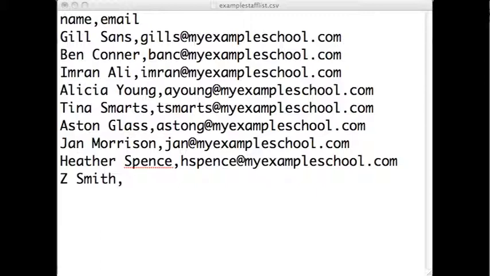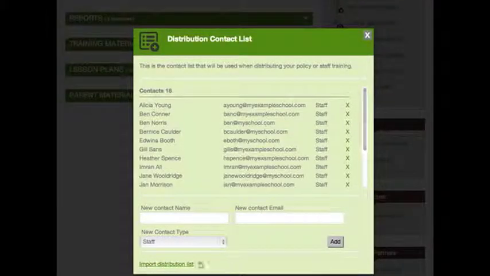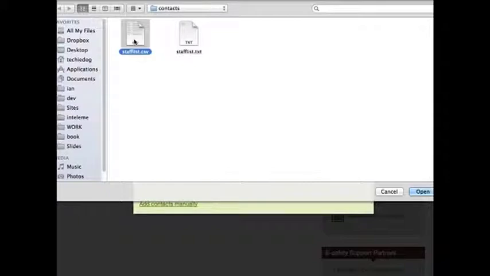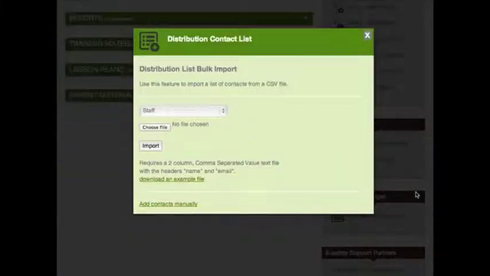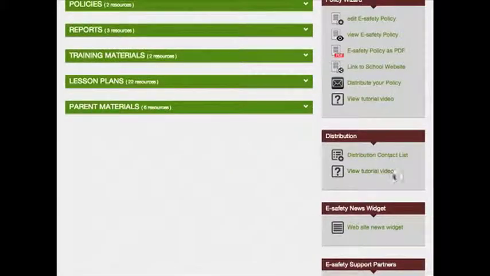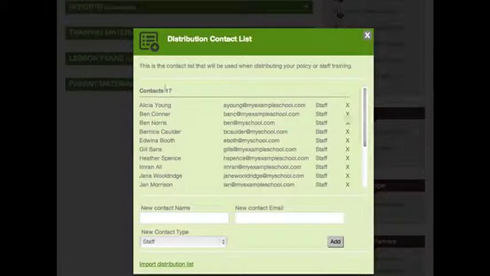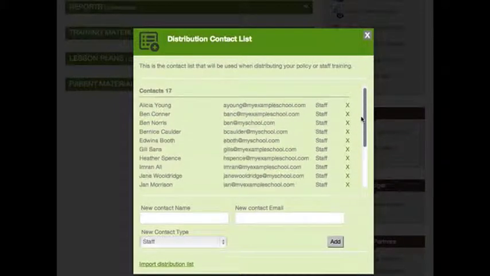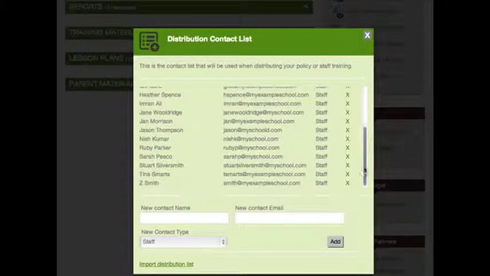So we type the name, then a comma, and then the email address, and save that. If we go back to our importer tool again, import distribution list, I'm going to select the entire list and import that, and then we'll check it. And you'll see we've now got 17 contacts, and if we scroll down, there's Z Smith. We can see that even though we imported the entire list again, it has only actually added the extra name.